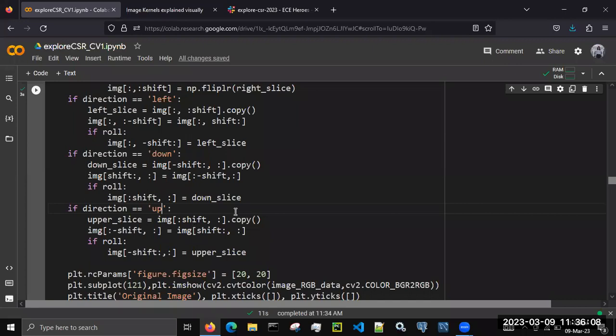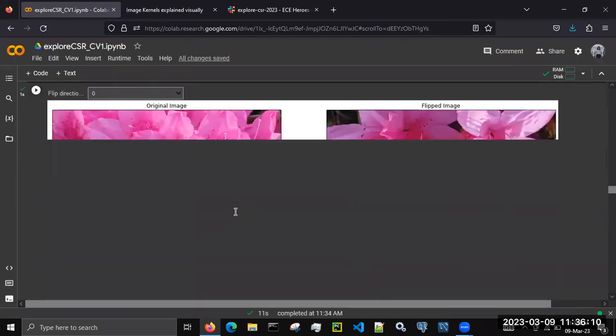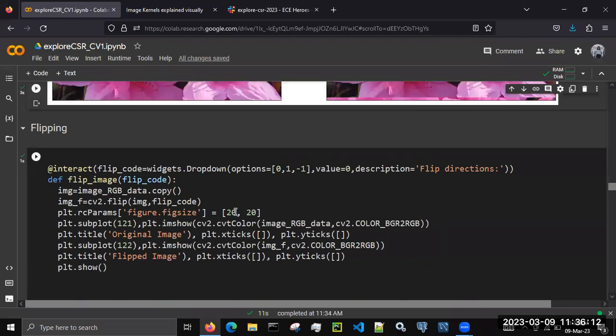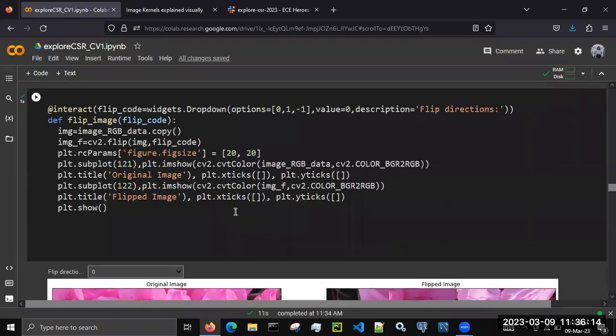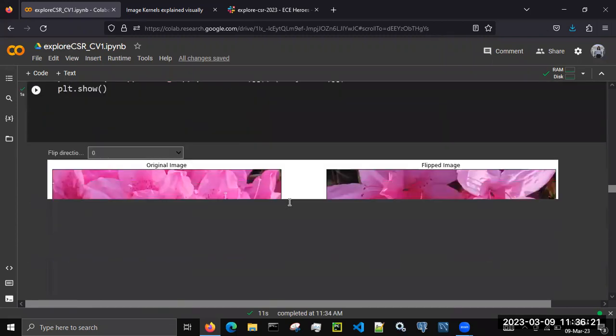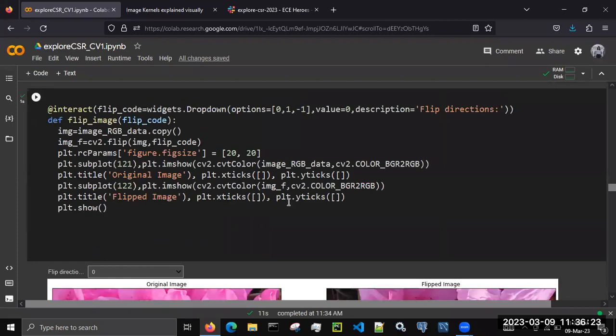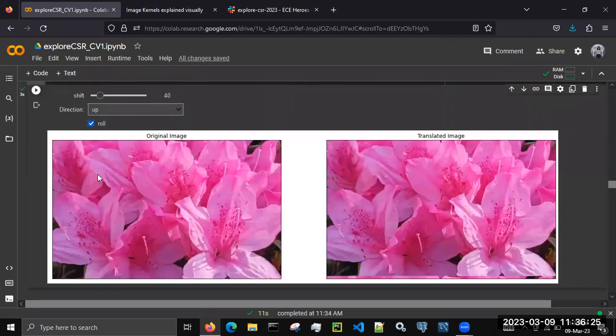It's very slow. And this is the code for flipping, so cv2.flip. I don't know what's wrong. Okay, my computer is frozen.